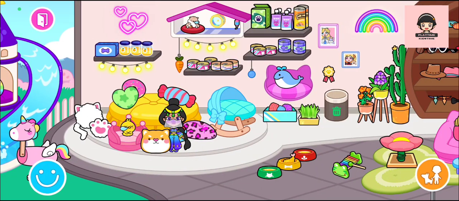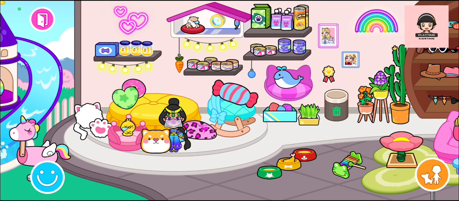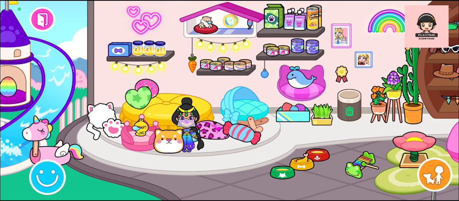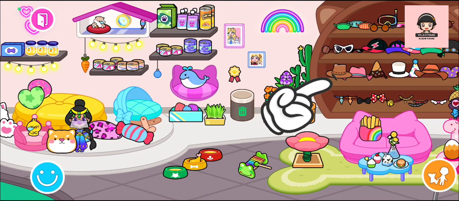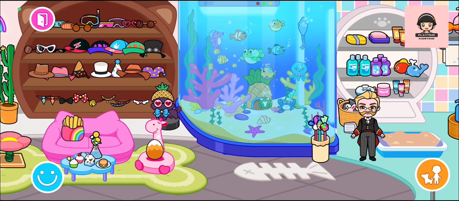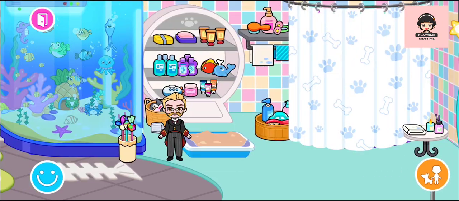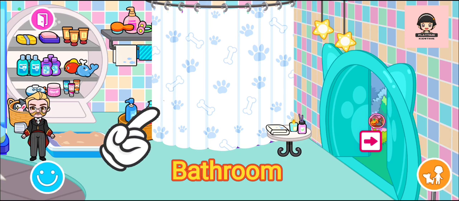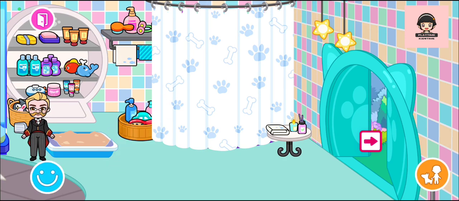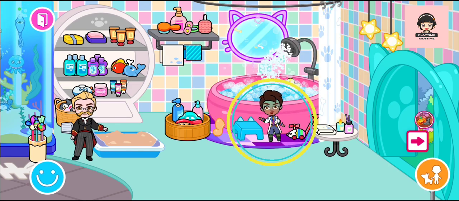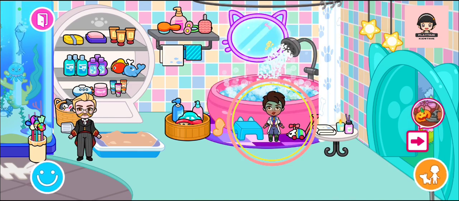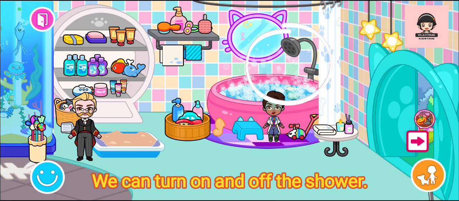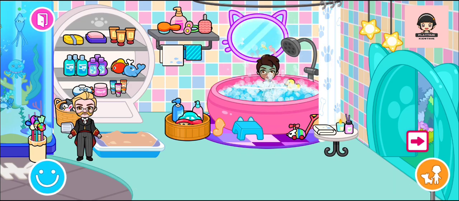So we can also move things around, like this pillow and other stuff. And of course, we do have a cabinet full of accessories, and like I said, aquarium and the butler. And we do have a bathroom. We can open the curtain. Let's see if we can. Hey, yes, we do. And we have another character waving on us. Can we turn it off? On? Off? Yes, we can turn off and on the shower.